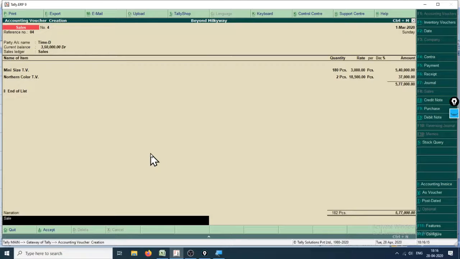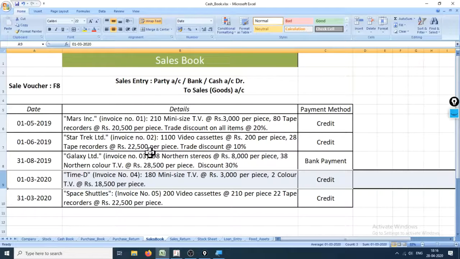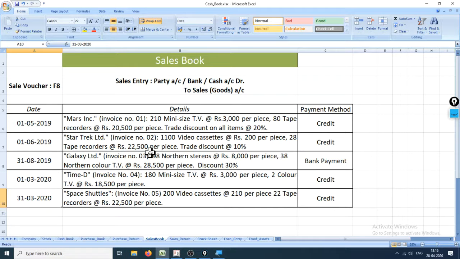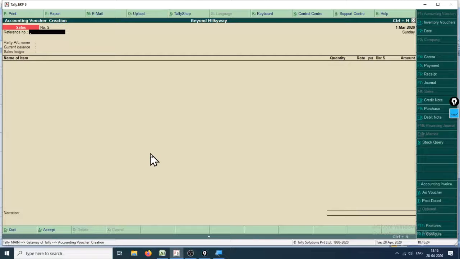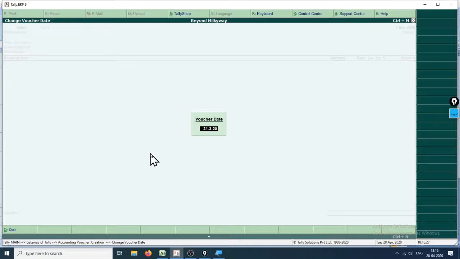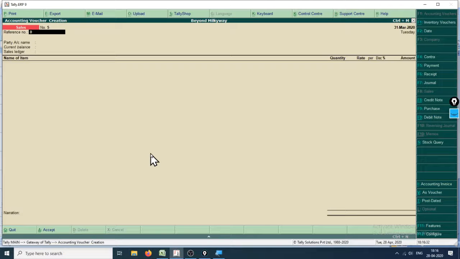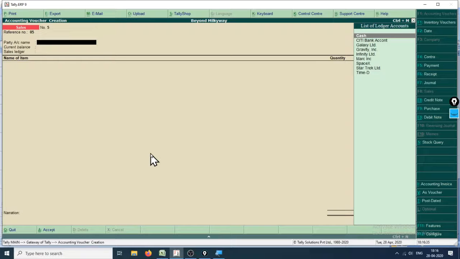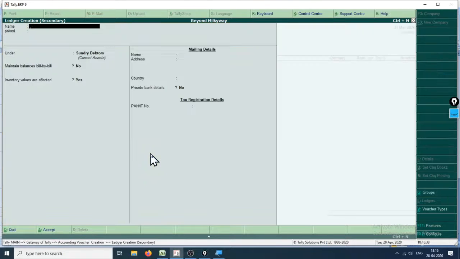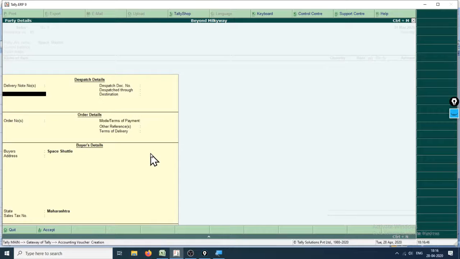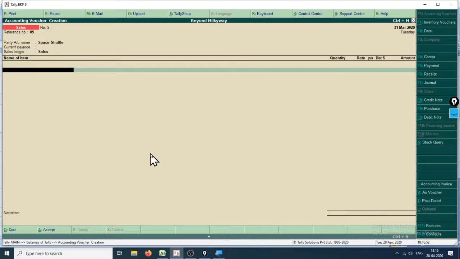Enter. You can also enter taxes if there are any. Space Shuttle, 200 video cassettes, 31/3/2020. Reference number is 05. You don't have that ledger. Alt C, Space Shuttle, sundry debtors, accept. Yes. Anything else do we have? No. Keep entering till the time you reach sales. And yeah, 200 video cassettes.